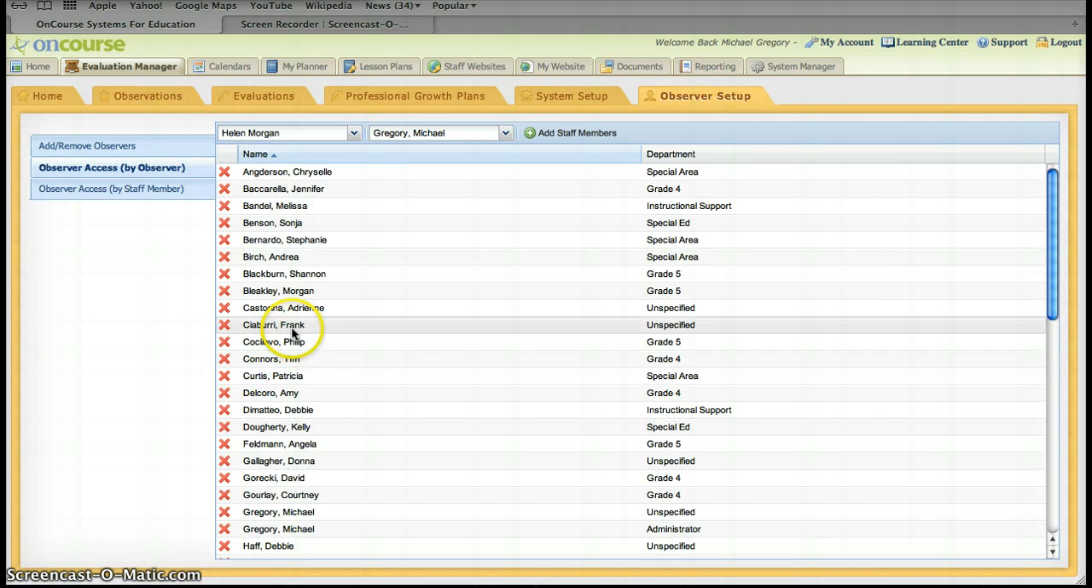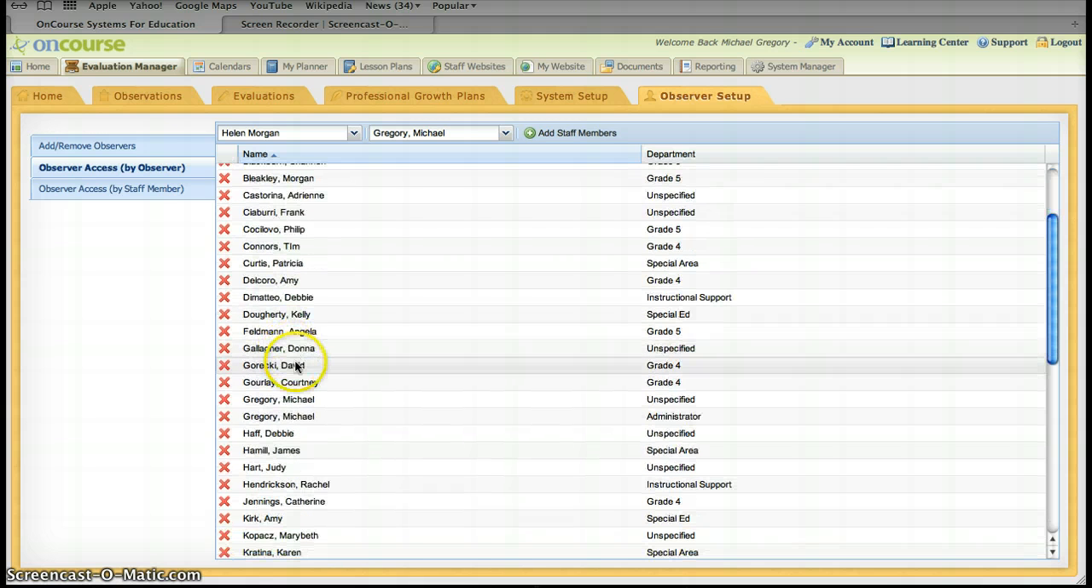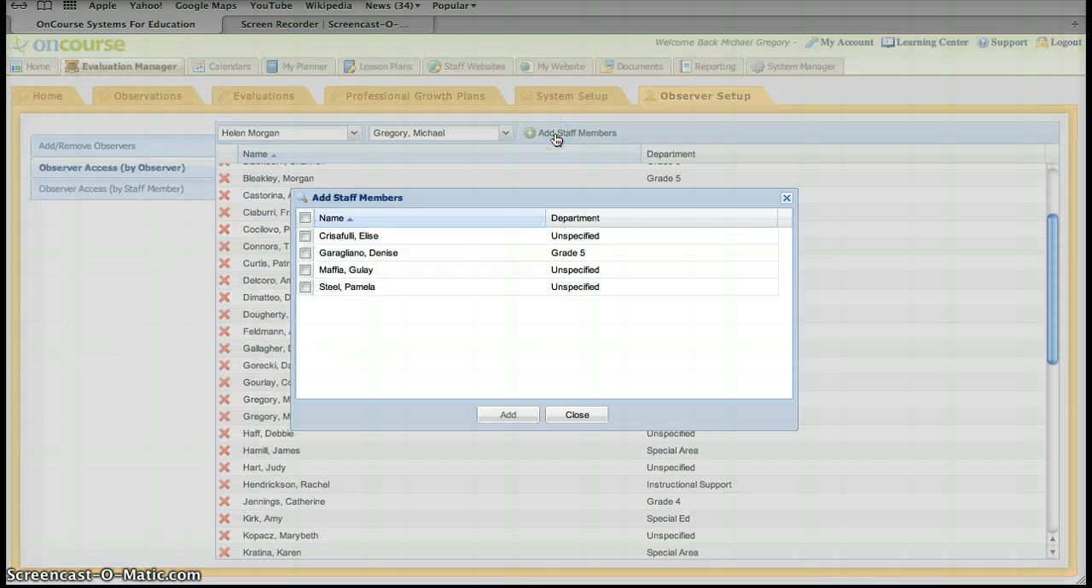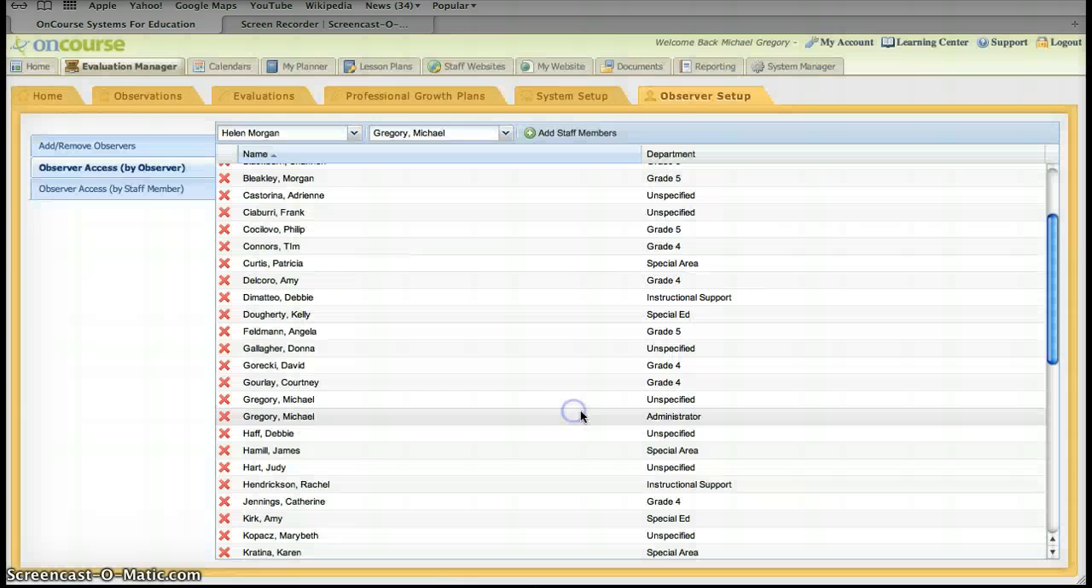But I know for a fact, if I go down here, that Denise Garigliano is not on my list. So I need to add her to my list. Once again, add staff member. There she is. I'm going to click and add. I'm not going to do that now because I want to save it for the face-to-face training. But I could do Garigliano, add, and she would be added to my list.